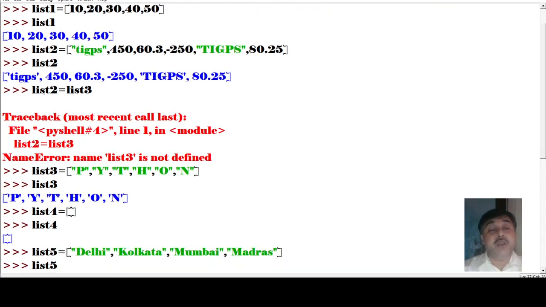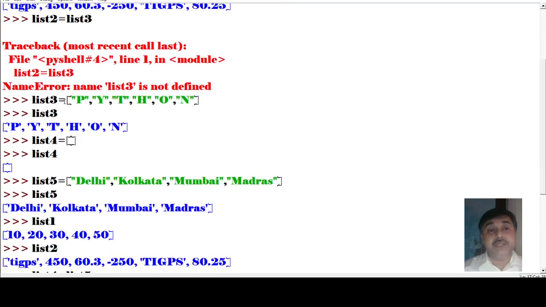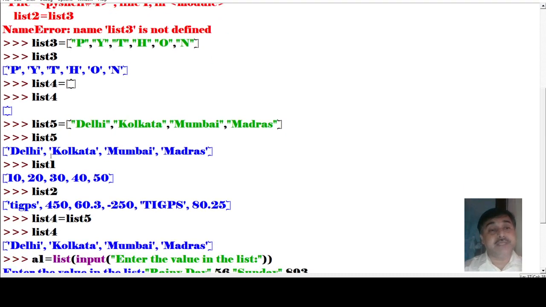Now suppose we want to do a check, list 1 equals to list 3, list 2 equals to list 3. List 3 I haven't created, so how will it know? So it has given an error, that it cannot track the particular area. Now when I have created list 3 and given some values, I want to print list 3. Now see, list 4 I have created as an empty list. Now list 4 exists, list 5 also exists.